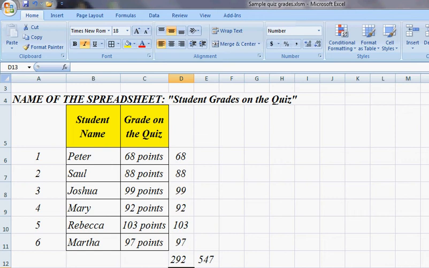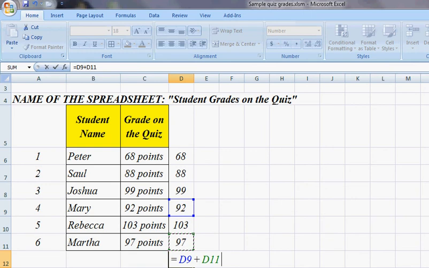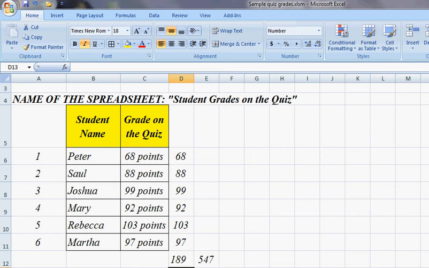When you want to add up data that is not next to each other, you have to do it this way. Let's say I wanted to add up just the points of the people whose names start with M. I would click here and say make that equal to Mary, she starts with an M, plus Martha, she starts with an M, and those two scores together add up to 189. So that's how you sum.